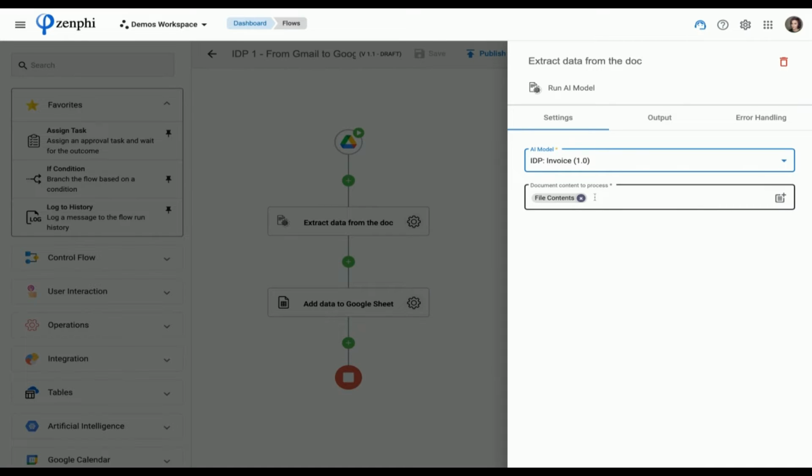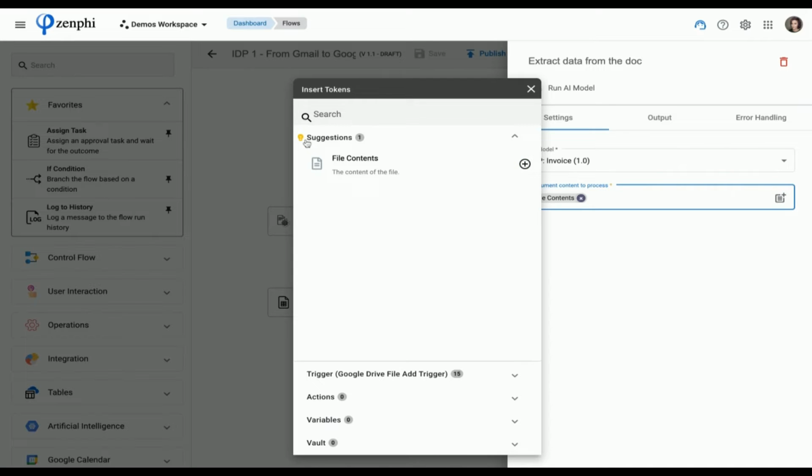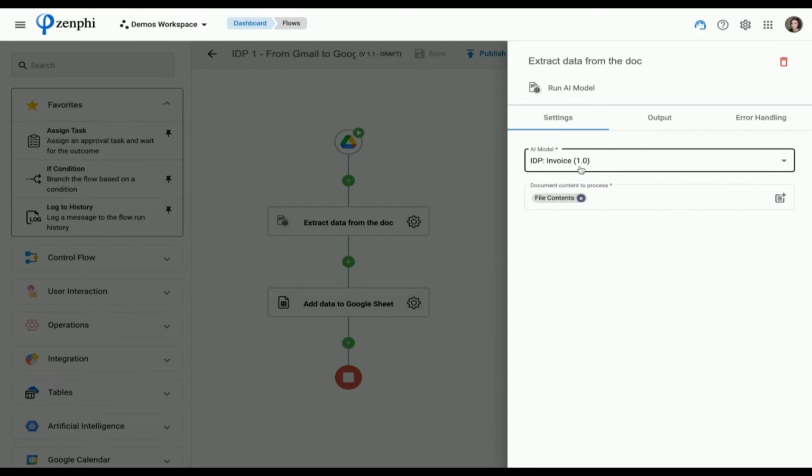In this field, we need to tell Zenphi what document we want to process through this AI model. And that's where we will need a token picker. A token picker in Zenphi allows you to use the data from the trigger and previous actions inside another action. So if I want to take that file from a Google Drive folder, I'll just click on Token Picker, and a smart suggestion from Zenphi will show me file content. It means that the file that was uploaded to Google Drive will then be processed into this action with the AI model.